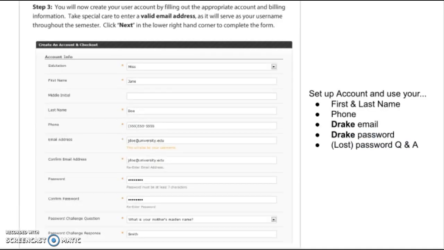Step 3 will take you to a screen where you can create your user account by filling out the appropriate account and billing information. Take special care to enter a valid email address, as it will serve as your username throughout the semester. Once you've filled every field out on this screen, go ahead and click Next in the lower right-hand corner to complete the form.